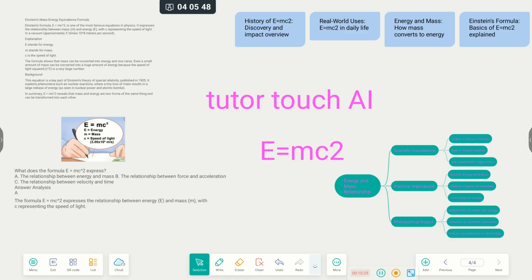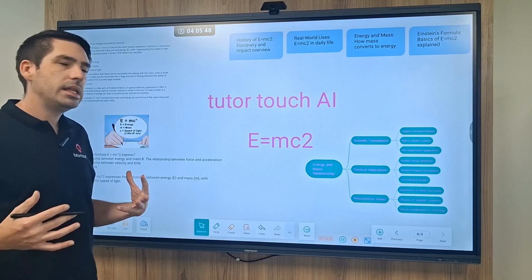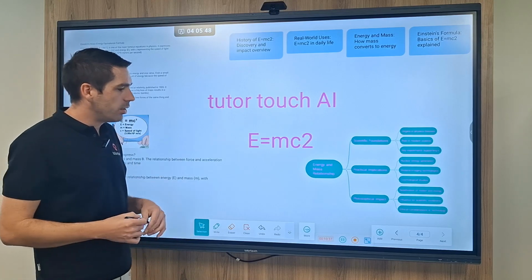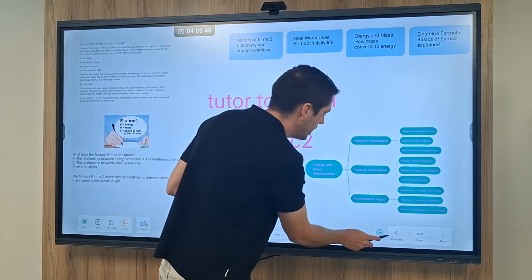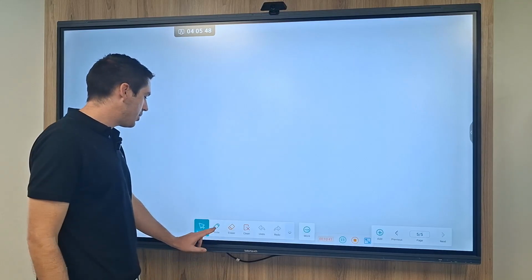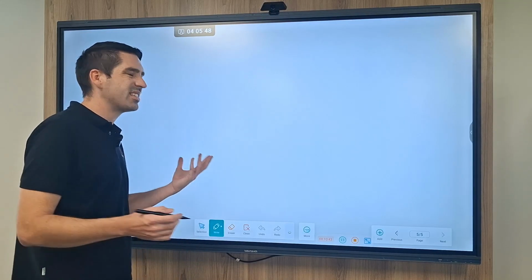You'll see we have redefinition of matter and energy and so forth. So as you can see, this will allow you to get a whole bunch of content on the panel very quickly. So I'm just going to add another page quickly, and then let's write science.